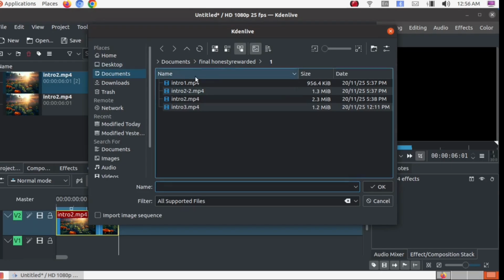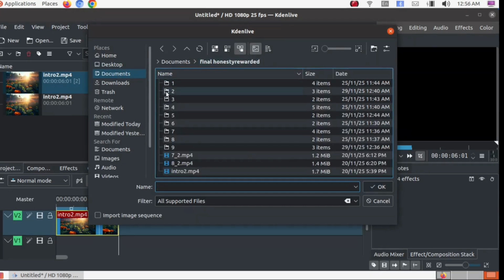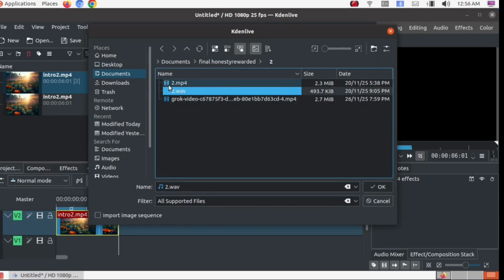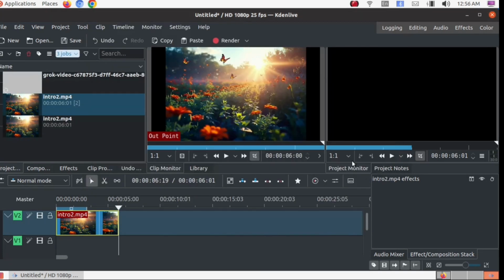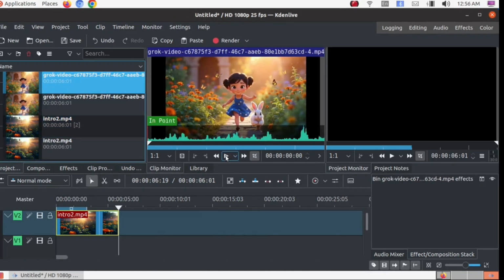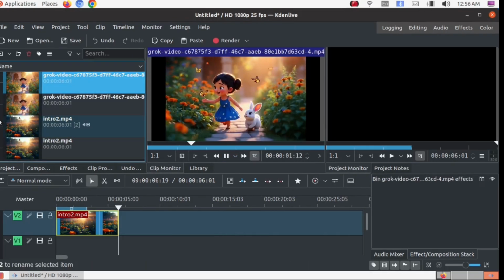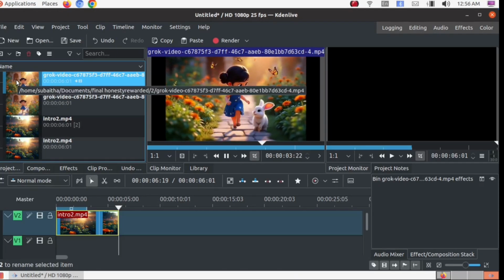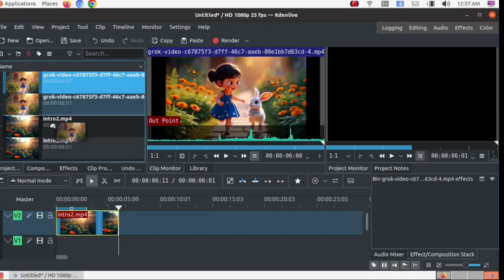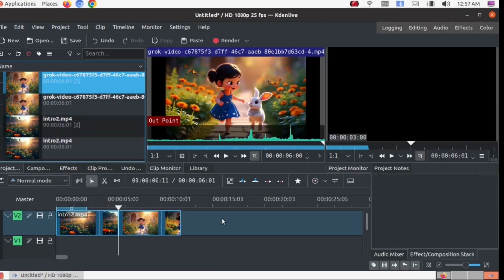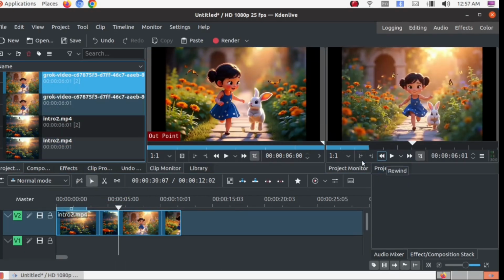Again, download or insert the clips one by one and bring them into the track. It is very easy to edit in Kdenlive if you practice it well. And also it is free and open source software, so you can edit without any cost. Insert all the clips consistently into the track and adjust the clips.